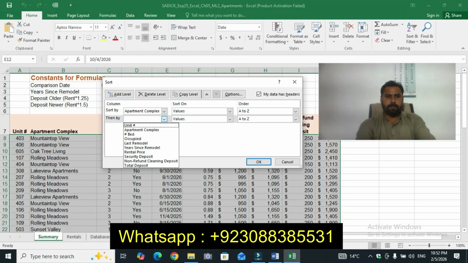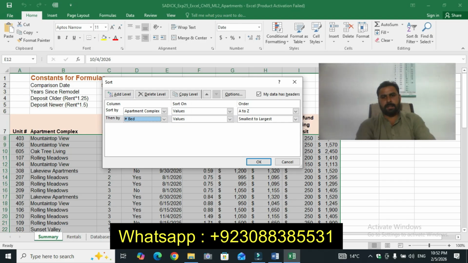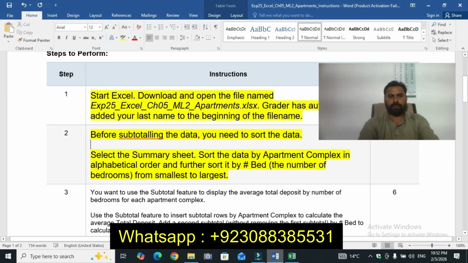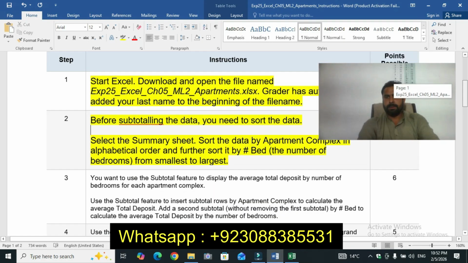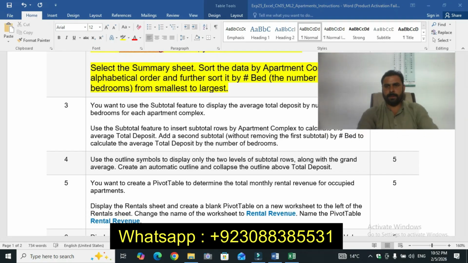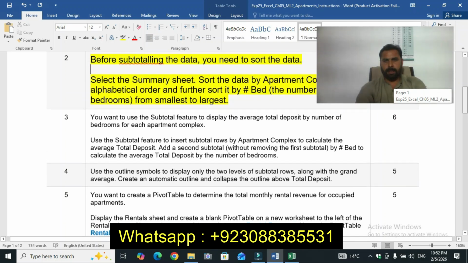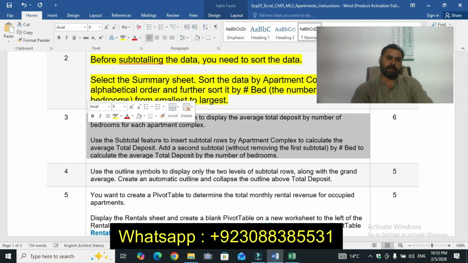Sort by the Bed field, and the order is smallest to largest. Question number 2 is very simple. Okay, question number 3, start now. Question number 2 is complete.